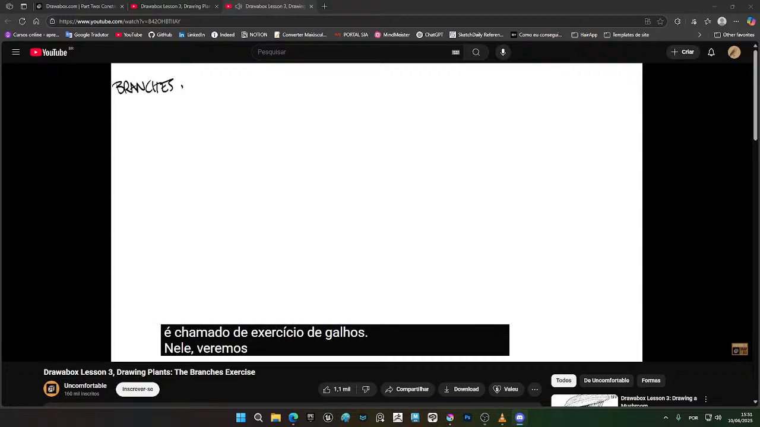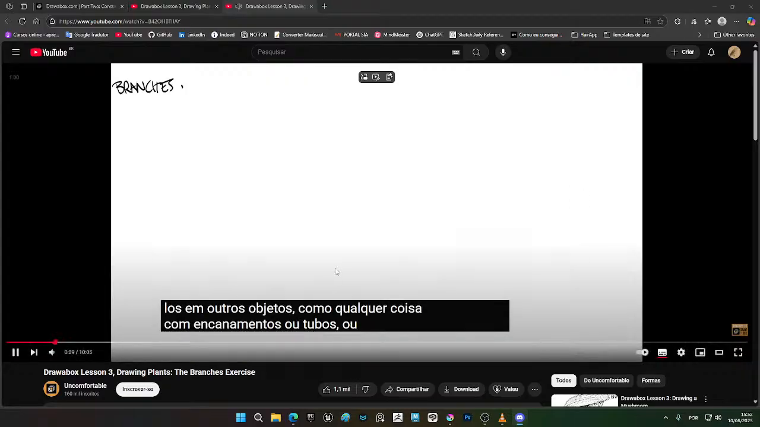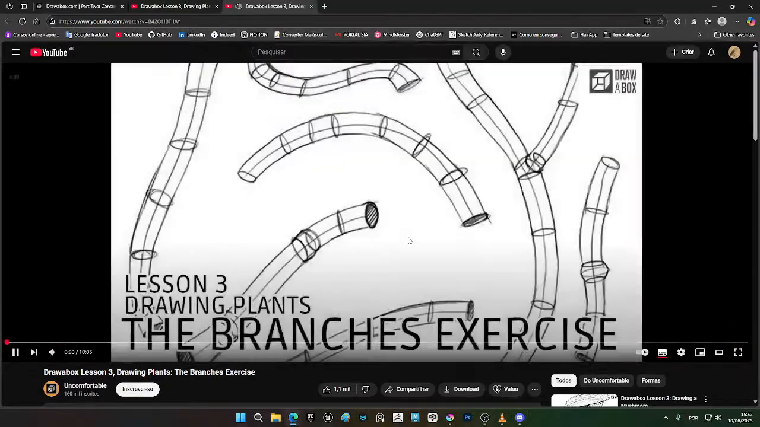In it, we're going to be looking at a process that you can apply. It's essentially just another use of the construction method, just like the leaves exercise. And we're applying it here to learn how to go about tackling the sort of branch-like forms, like the kind of flowing tubes that we end up seeing a lot of when we're dealing with plants. You can see them in other objects too, like anything with piping or tubing.